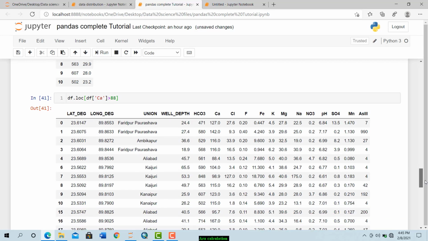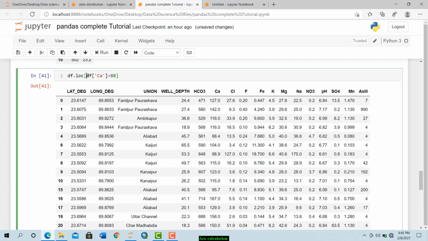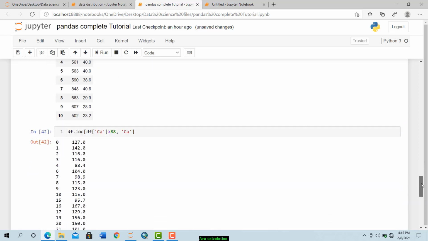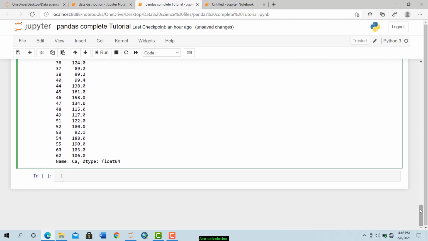Fine. So it returned all the rows which have calcium concentration more than 88. You can see all the rows have calcium concentration more than 88. But this is actually for rows. Now if you write a comma and pass the column name, that is our calcium, within a quotation, this will return only the calcium column for concentrations more than 88. See, and you will use this method in your work in the future. So that's all about Boolean indexing.